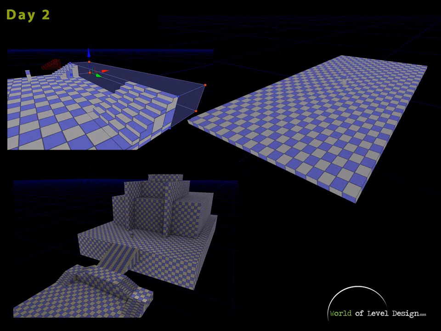Day 2 is about gameplay and flow. The main focus is to block in your environment using the top-down sketch, and the outcome that you want is to playtest your map. During day 2, the main focus is to block in your environment using brushes.